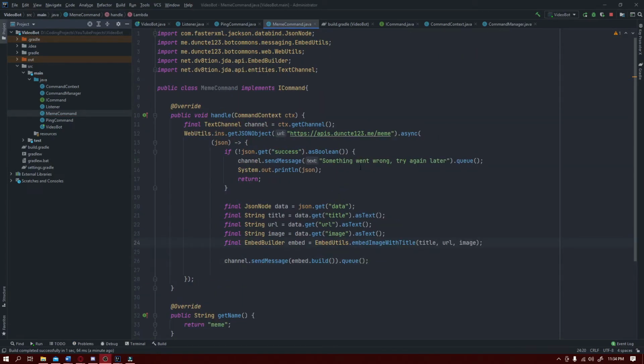Alright, so we have our meme command class, and let me just quickly run through this so you guys understand what's going on. So we're getting the channel from our context, and then we're using web utils to get a JSON object. Now we're using this async here because we don't want the API call to run on the same thread as our event, or else our bot won't be able to receive new events until this call is done. So this will run asynchronously.